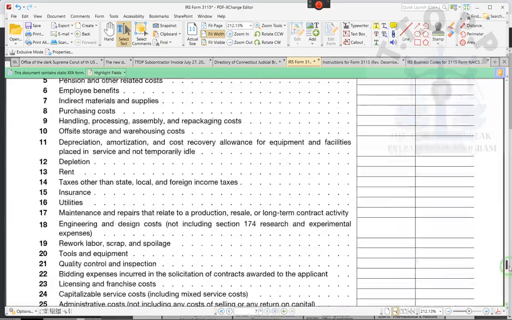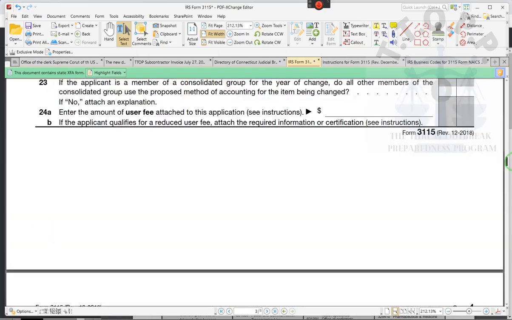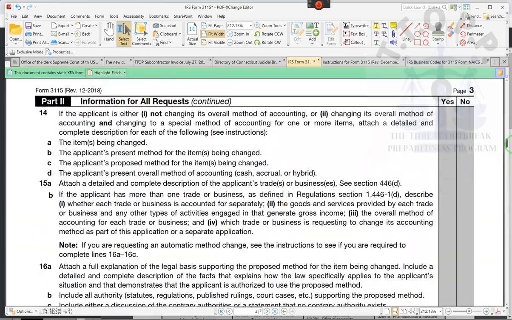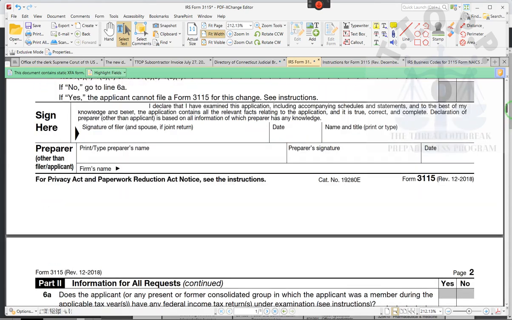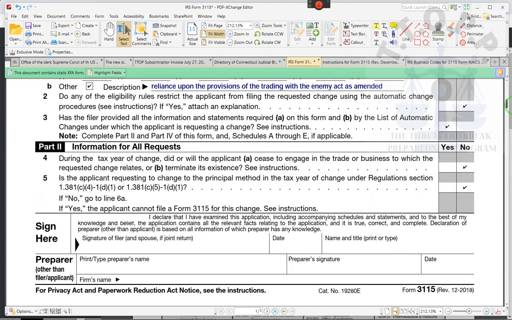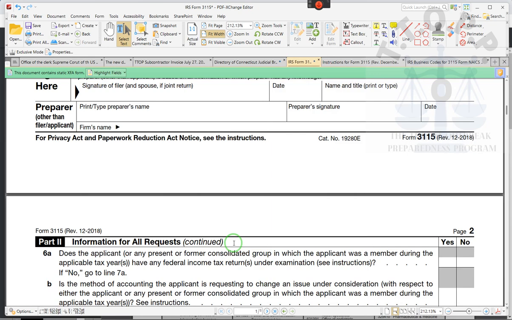Do you see there's no more signatures at the bottom? It is not necessary for you to fill this out, in my opinion, but that's going to be up to you. Because I am not filling this out. Okay, why? Because my signature is up here. Now it says, if no, go to line 6A. Well, no, then that means that I'm not supposed to fill this out. Of course I'm going to fill this out. And I'm going to send them their 3115 form.